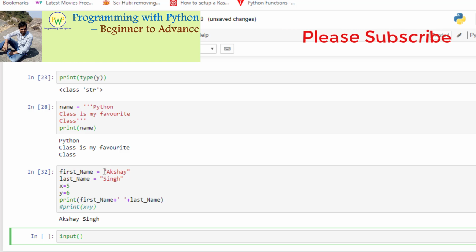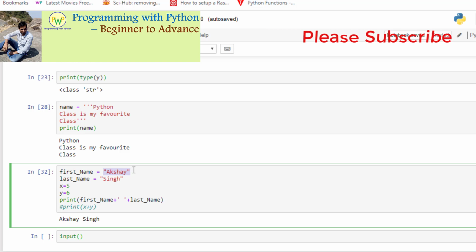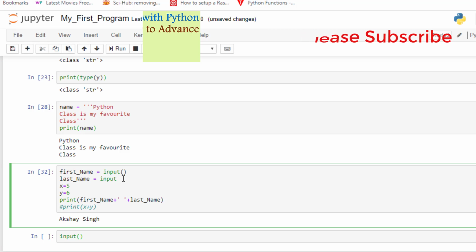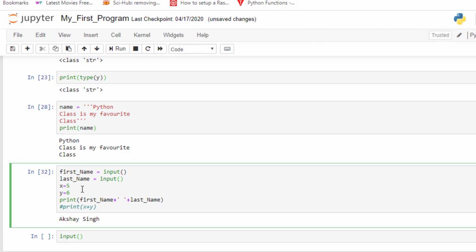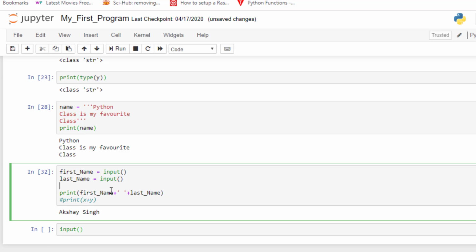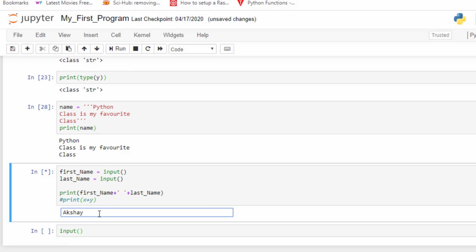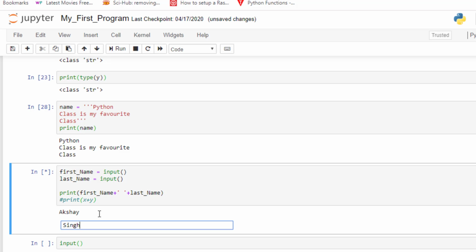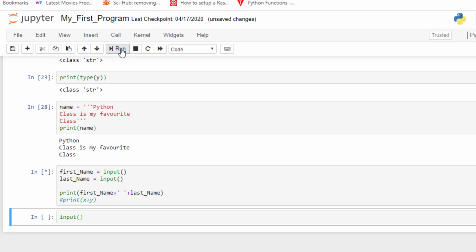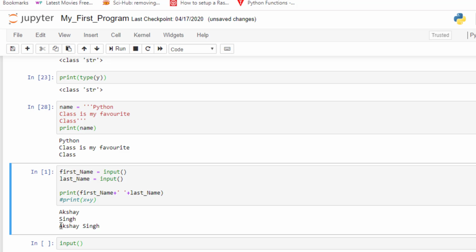Let's do it again using input. If I write input first name, and this input is last name, and just add them together, let's see what happens. See, Akshay, enter, Singh, run it. So this is printing the name.